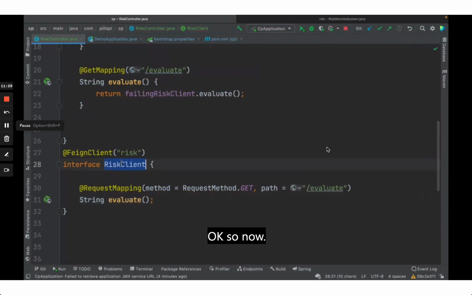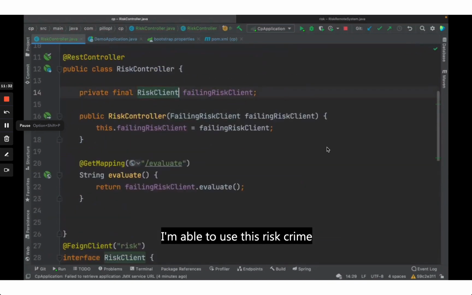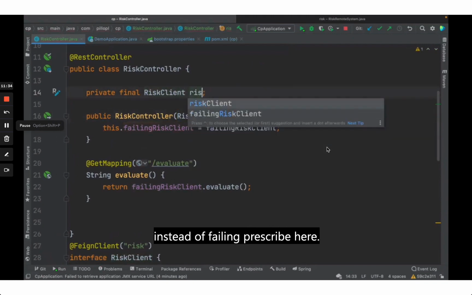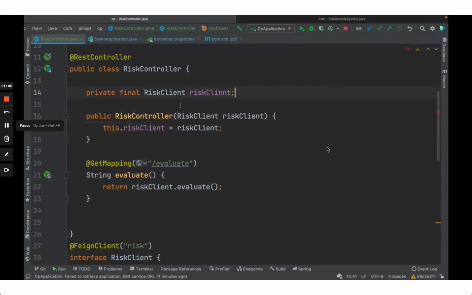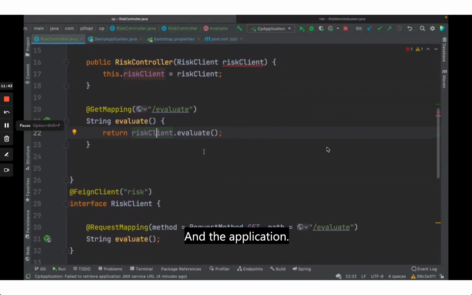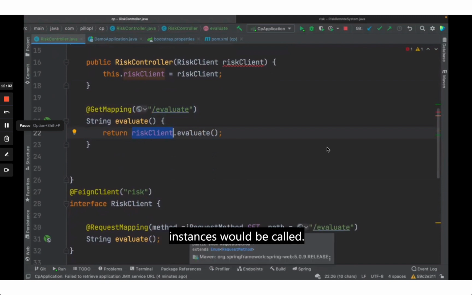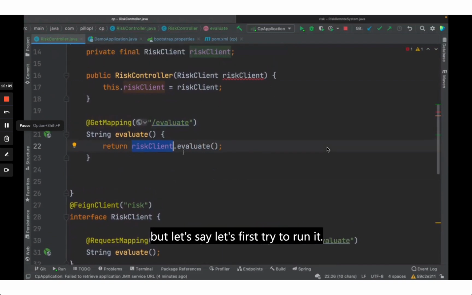Okay, so now I'm able to use this RiskClient instead of the failing risk client here. And the credit card application, when I hit /evaluate on 8888, should go to Eureka and say, hey, I want to talk to risk client, where's risk? And it will give me instances of risk under the hood, and one of the instances will be called. Which one we are going to talk about soon, but let's first try to run it.